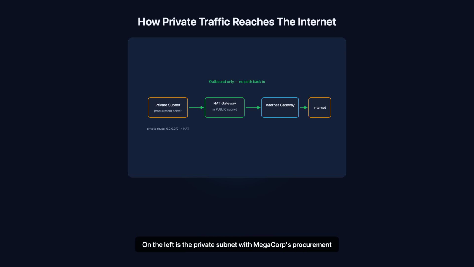On the left is the private subnet with Megacorp's procurement server. Its route table sends internet-bound traffic, that default route to everywhere, over to the NAT gateway. And here's the detail people miss. That NAT gateway lives in a public subnet, not the private one. From there, the NAT gateway forwards the traffic onto the internet gateway, which finally reaches the open internet.